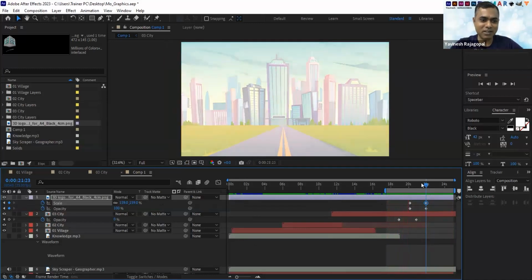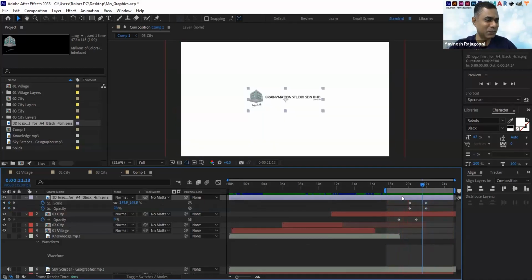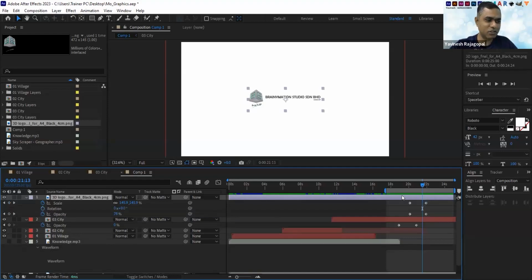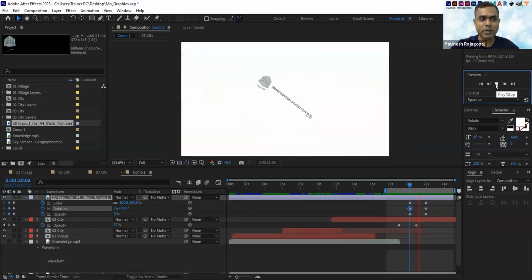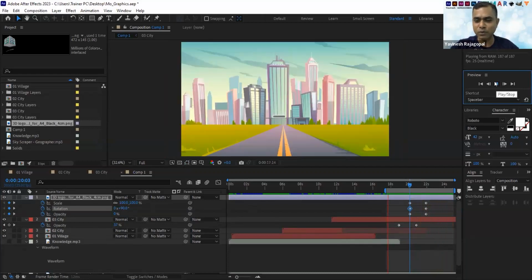Okay, for example, since you asked, I go to rotation as well. Shift R. I go to my last keyframe, click the stopwatch for rotation, go back to the first frame, and change it to 90 degrees. So when I play back, it will be spinning and appearing. But always remember, when you animate position, rotation, and scale, you must edit the graph, or else it will look like PowerPoint.